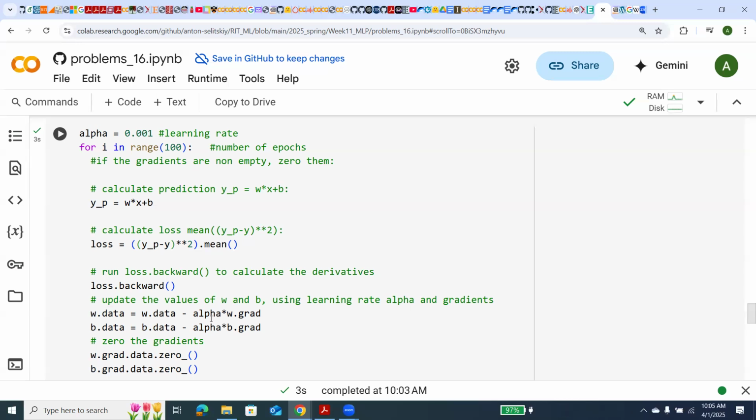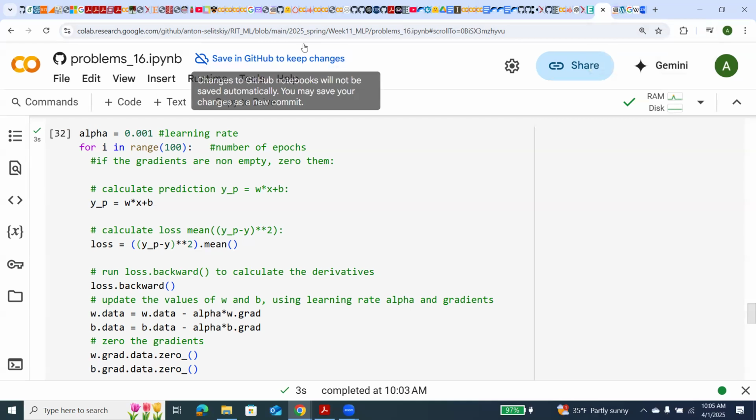So these are your basic operations in Torch. The second part of our class will be to use built-in models. Instead of manually writing this training loop, we will use built-in classes from Torch. And this is our second notebook.